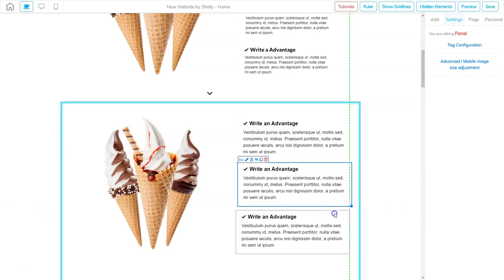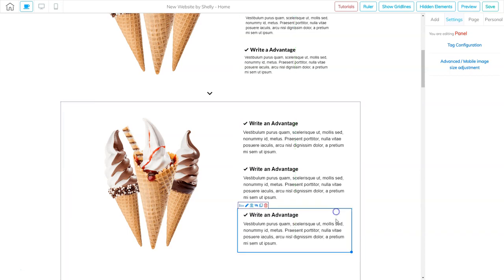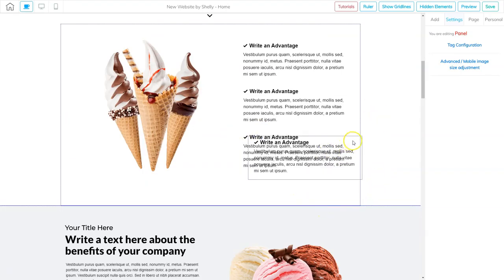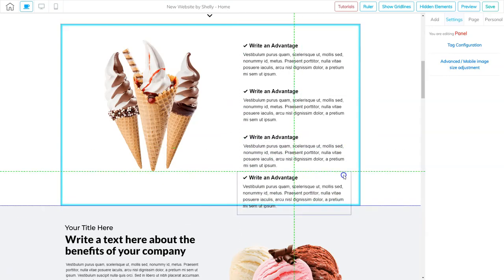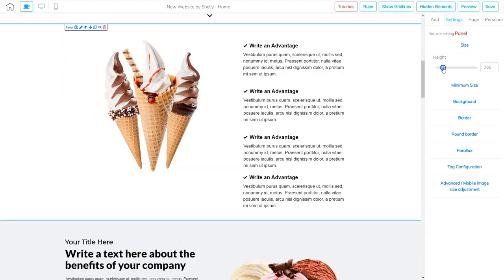Just like that, and then we'll drag this one and line it up. Just like that, and then we'll do one more. So I'll copy it, and we'll drag it down. And line it up just like that, and we have to make our panel a little bit bigger, so we're going to stretch it out a little bit.